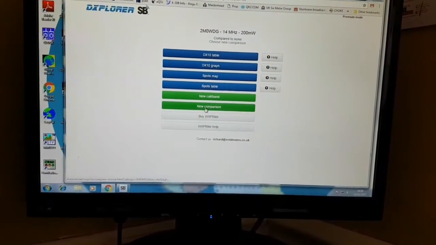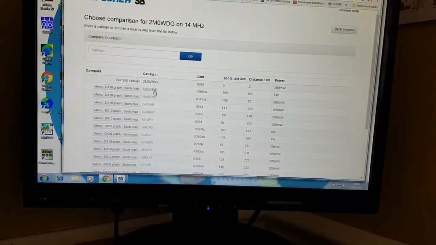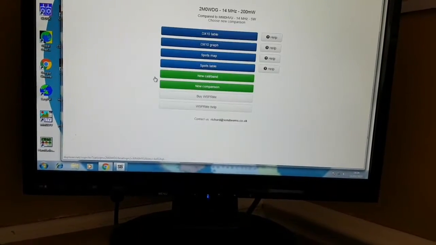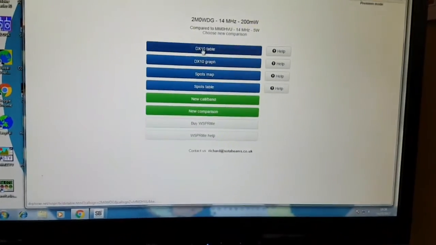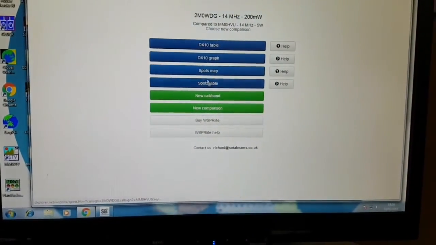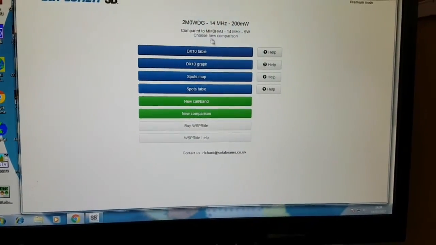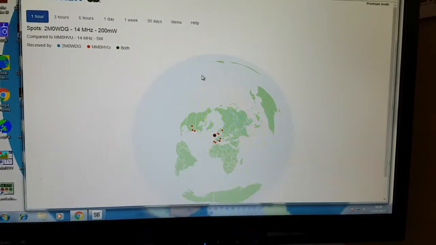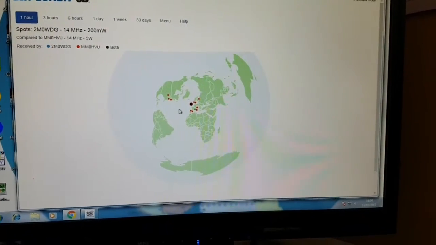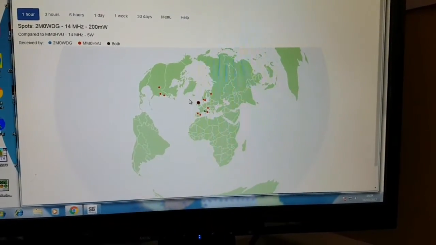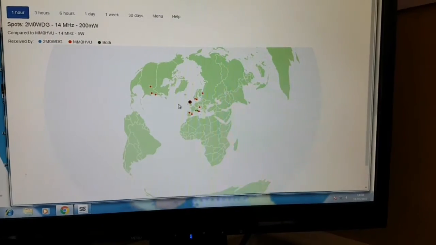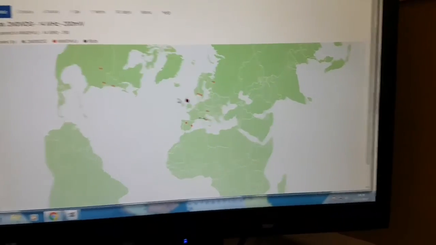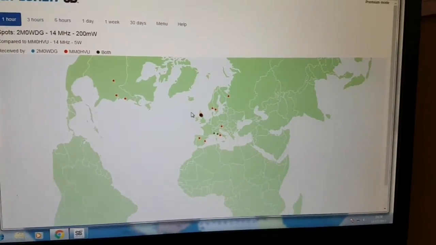One of the key ones, I suppose, is this comparison. There you go, he's quite close to me, I think. He's also 8.5. So if I now do the spots map, for example, that's me and that's him. He's in red, I'm in blue. And we can see quite clearly that he's getting out a lot further than me. Of course, he may well have been running for a lot longer than me as well.